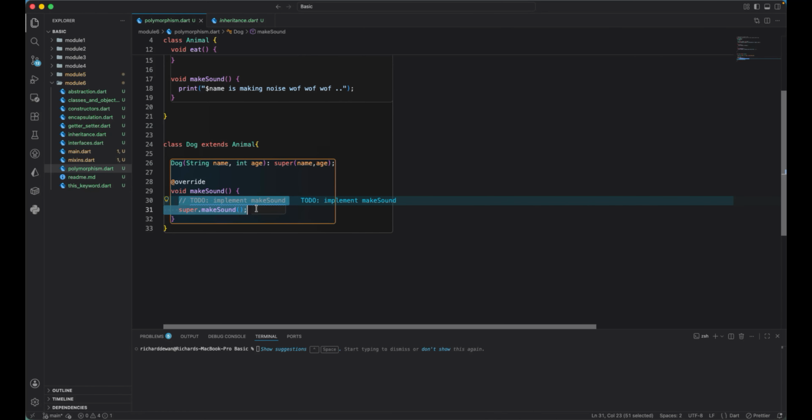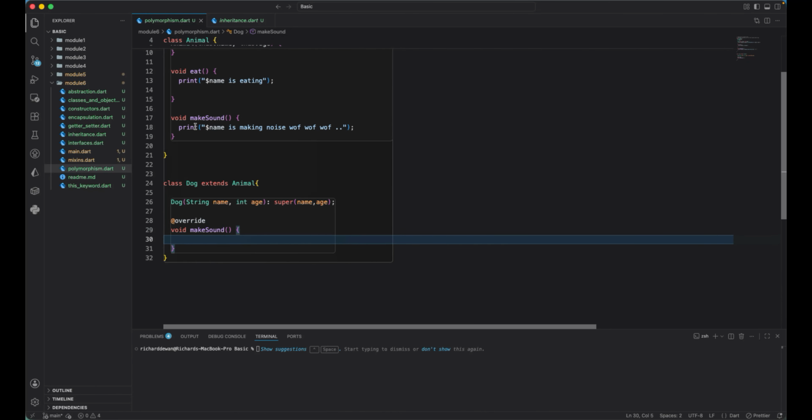And in the make sound, this is a generic one, so the name is making noise, woof woof woof. But for the dog, we just want to say something different, or maybe we can use the same thing. So let's copy this one from here and paste it over here. For the animal, the generic parent class, we are going to say it's making noise, and remove that particular woof from here. That should be good enough.